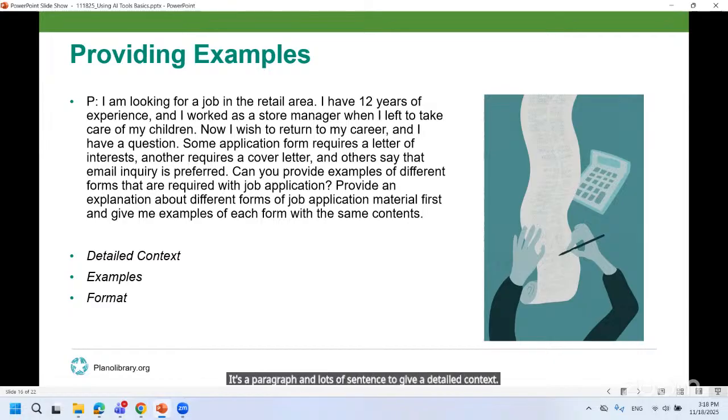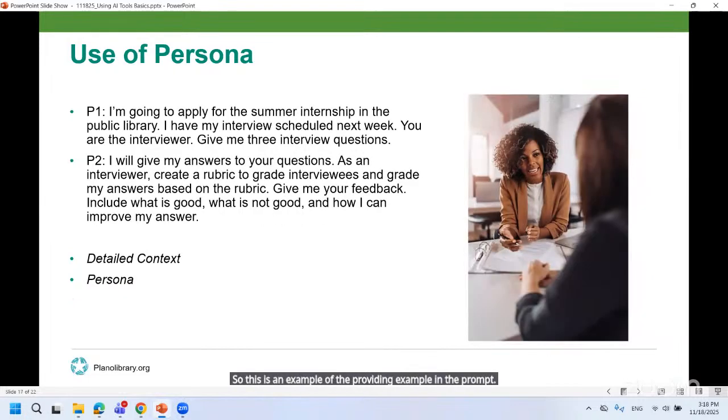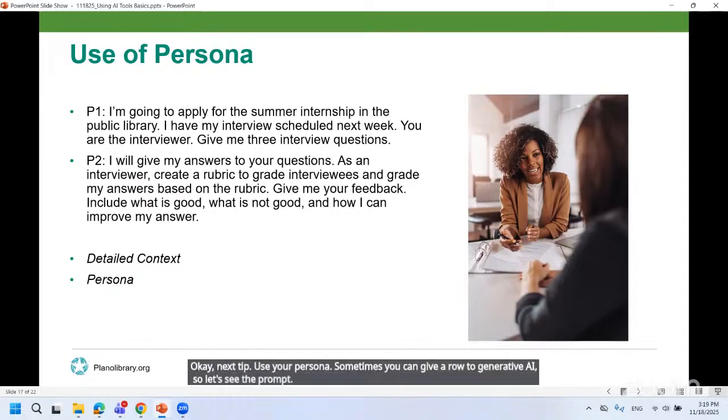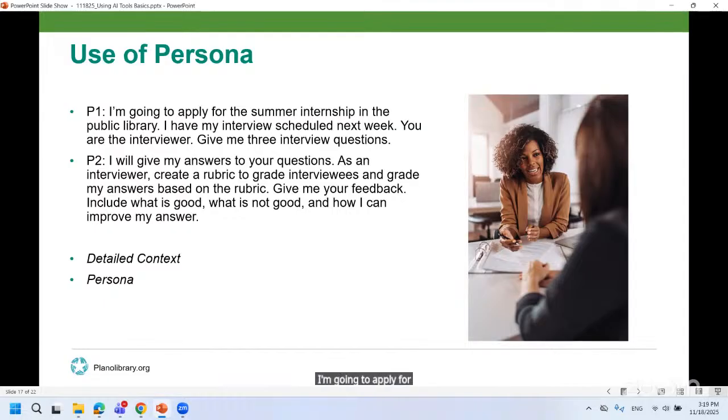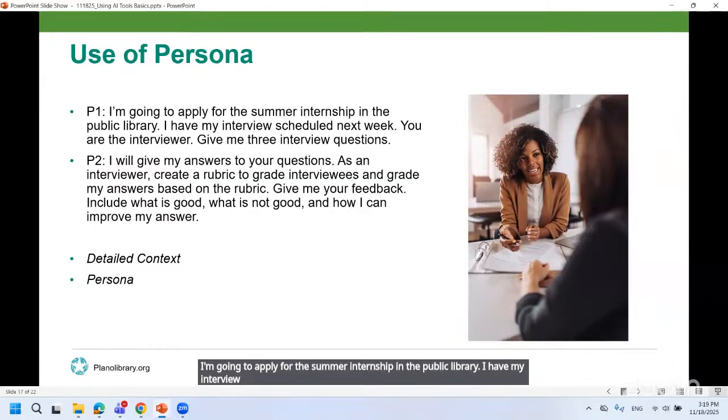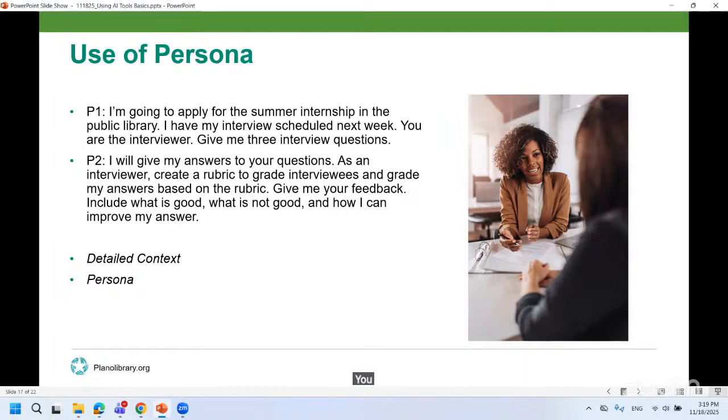So this is an example of providing an example in the prompt. Okay, next tip: user persona. Sometimes you can give a role to generative AI. So let's see the prompt. I'm going to apply for the summer internship in the public library. I have my interview scheduled next week. You are the interviewer. Give me 3 interview questions.